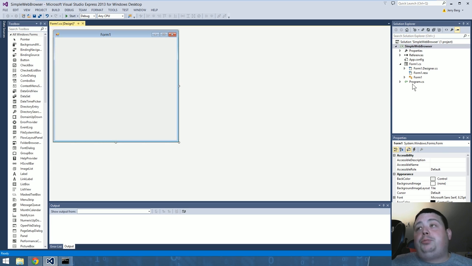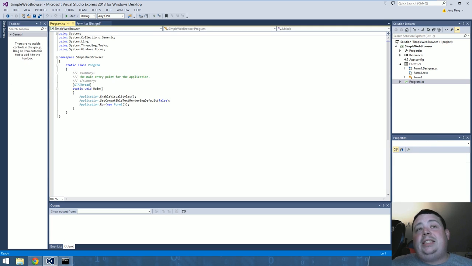Now, in the previous programs I've shown you, program.cs has been the source code that we've been working with. If you notice, here's the namespace, simple web browser. We have our class, which is program. And we have our entry point, main. That's common. That's the same as all the applications we've been working on before.